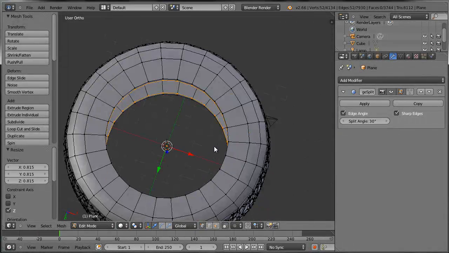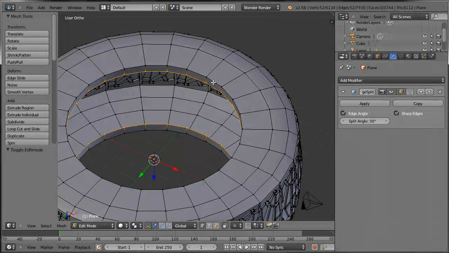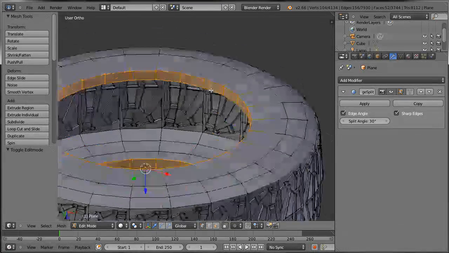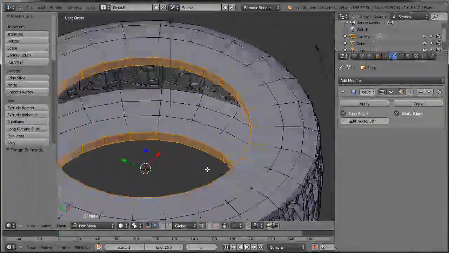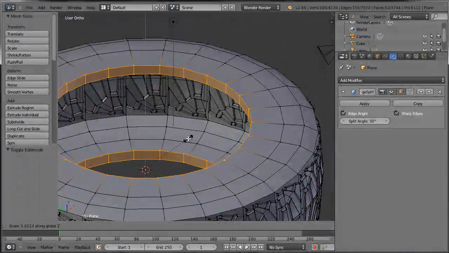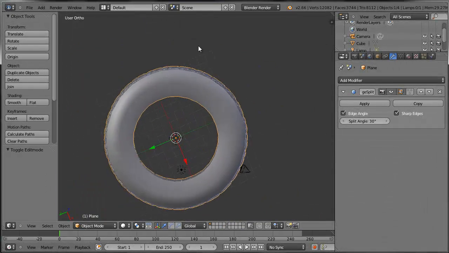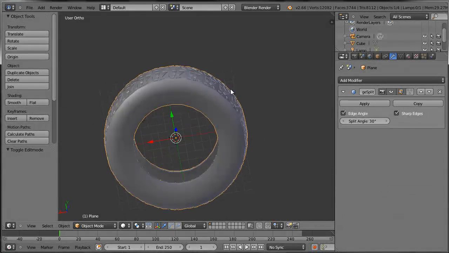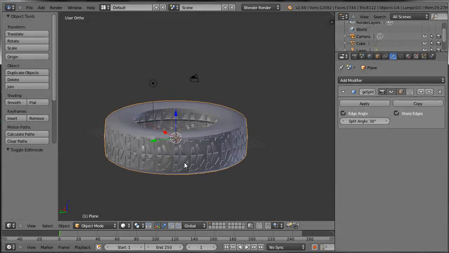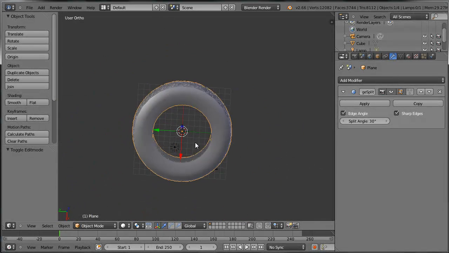Alright, and you can always go ahead and add much more detail to your tire by selecting, by cutting, by adding loop cuts and things like that. Alright, so something like so. We are not going for the perfect tire in our case, just to have a tire for working with our lattice later on.